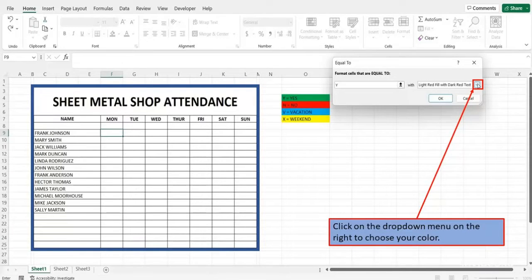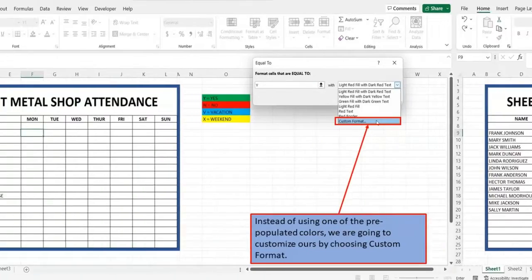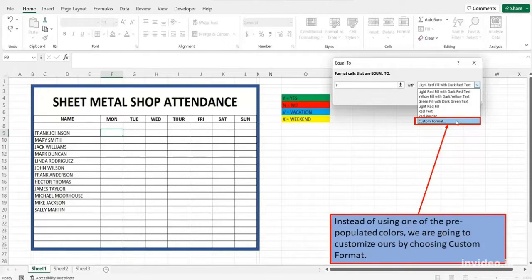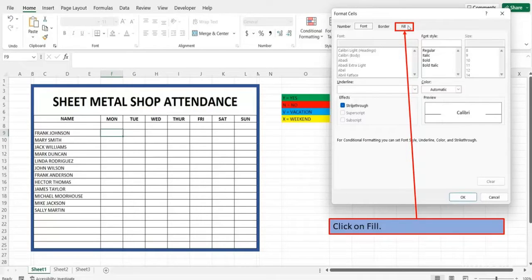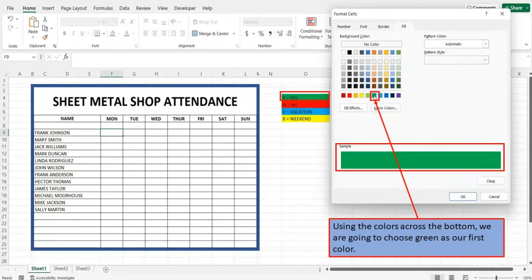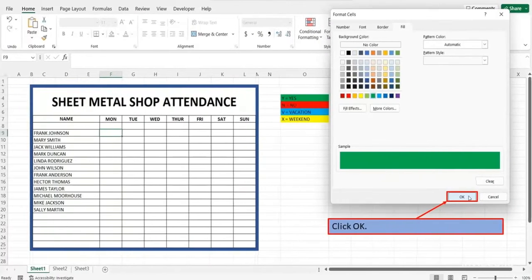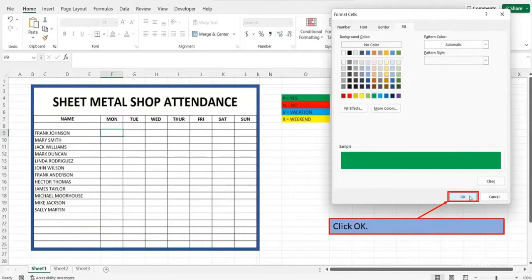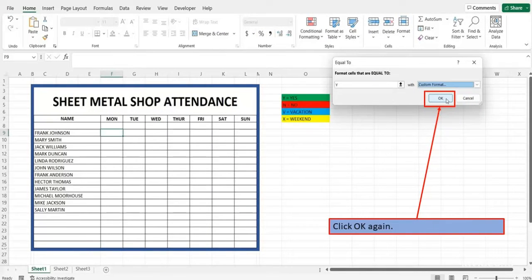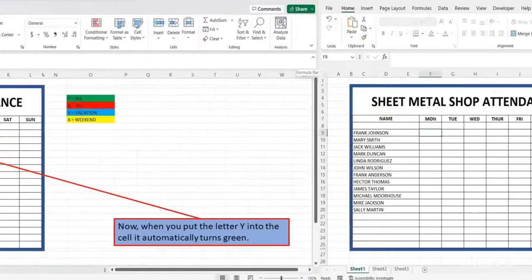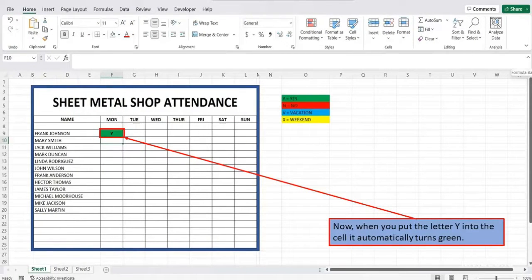Click on the drop-down menu on the right, to choose your color. Instead of using one of the pre-populated colors, we are going to customize ours by choosing Custom Format. Click on Fill. Using the colors across the bottom, we are going to choose green as our first color. Click OK. Click OK again. Now, when you put the letter Y into the cell, it automatically turns green.